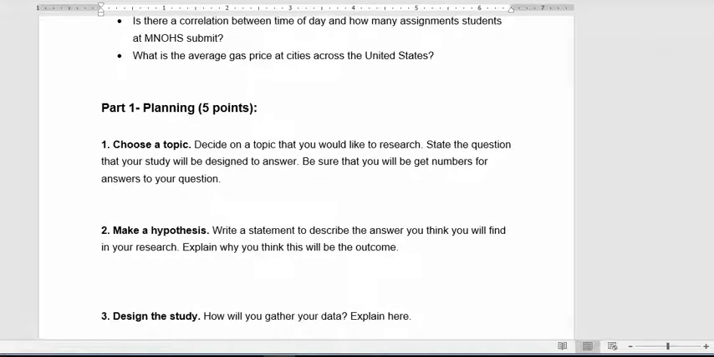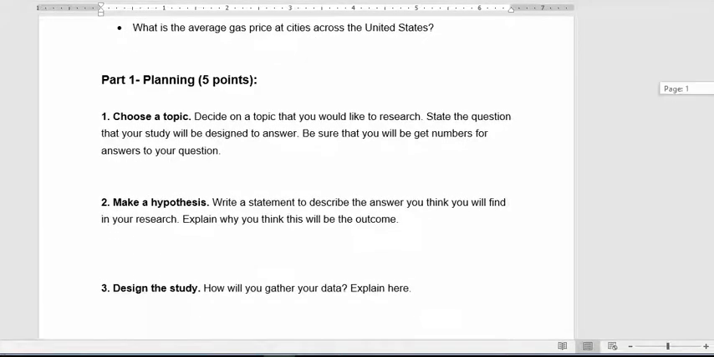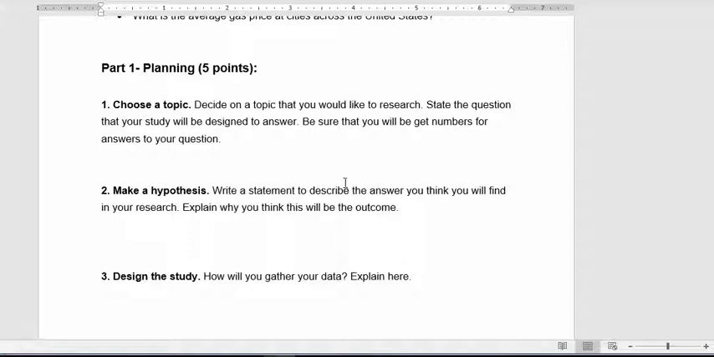All right, so you're going to get 5 points for this first part, which is planning. So make sure that you answer these questions completely. The first one is choosing your topic. If you're not sure if your topic is a great one, you can email me this part. Number 2, make a hypothesis of what you think is going to happen.